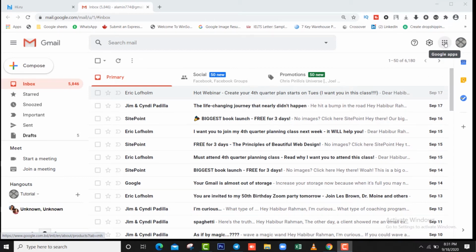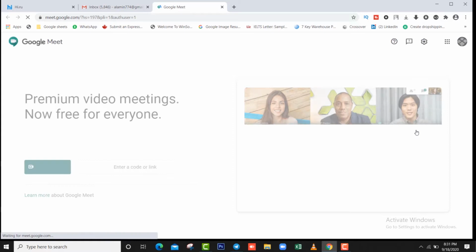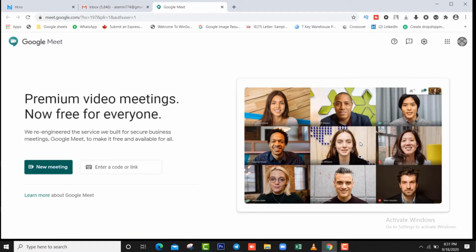Then at the top right corner, you will get the Google Apps option. From that option, you have to click on this. Then you will get the Google Meet icon. So you have to click on this icon. Then you will see this page will appear from here.